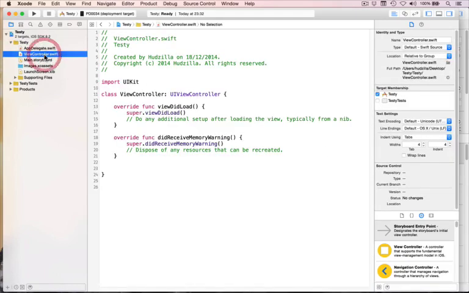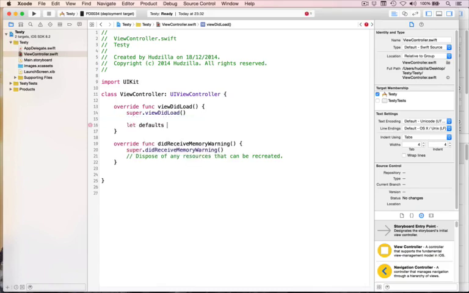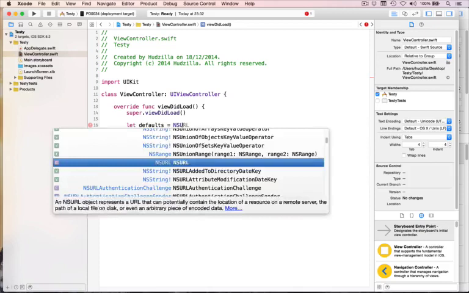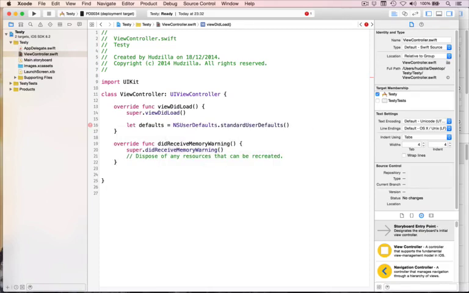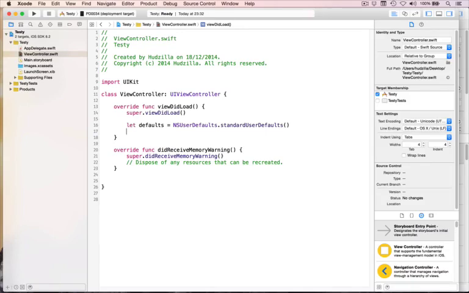Open ViewController.swift and in viewDidLoad, write this. Let defaults, a new constant called defaults, equals NSUserDefaults.standardUserDefaults, the system's built-in way of letting you read and write data. Once that's done, it acts like a dictionary. You can read and write things based on a key name so you can reference it later. These values nearly always have no meaning outside of what you use them for, so just make sure the key names are memorable to you and you're okay.